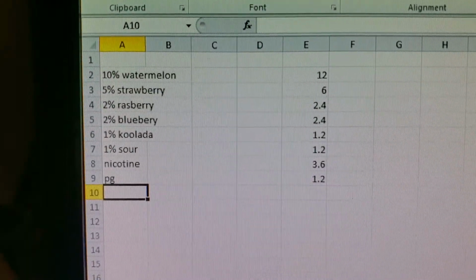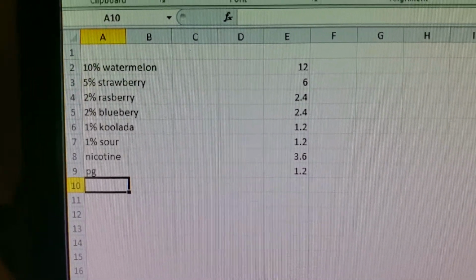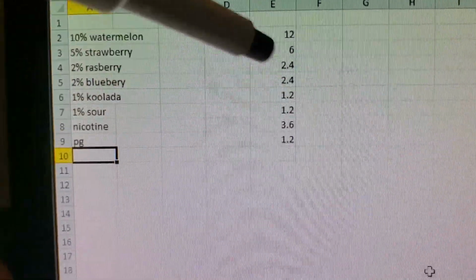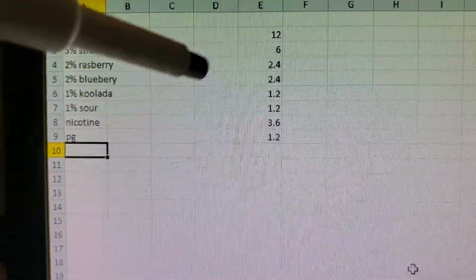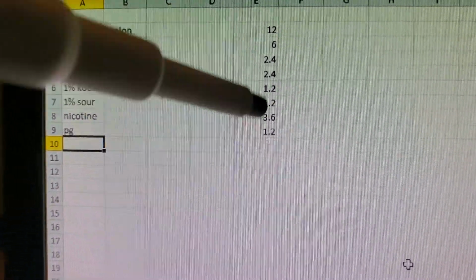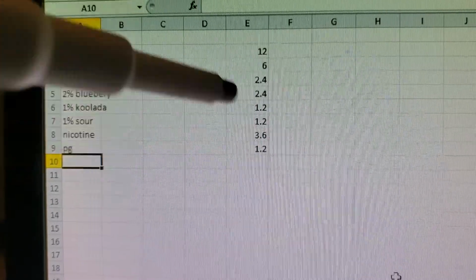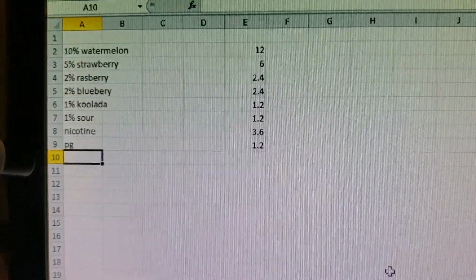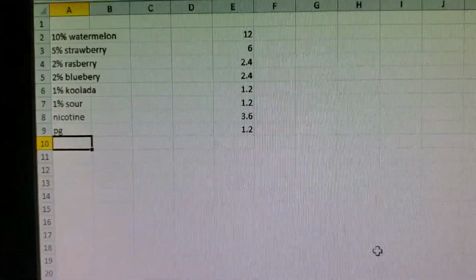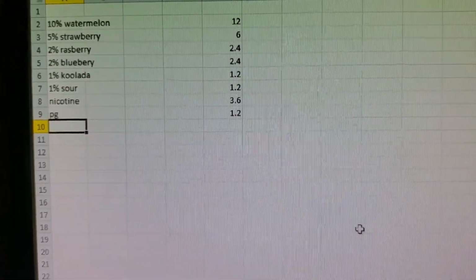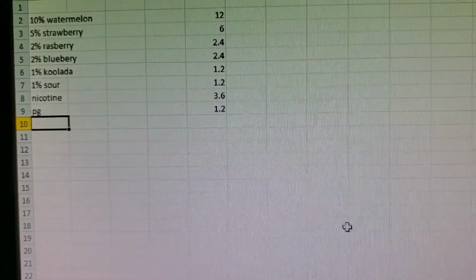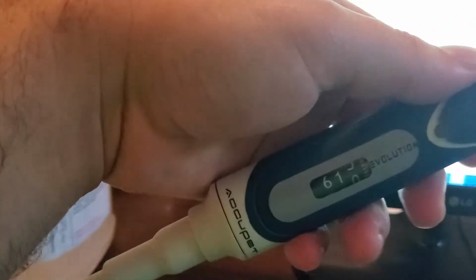All right, so I did all my calculations. This column here represents the volumes of the amount I need to add of each of the ingredients, and this will be for a 120 milliliter batch. I typed everything into a little Excel spreadsheet, so I can just reference this while I'm preparing. The first thing I'm going to do is set my pipette here to 1 milliliter.